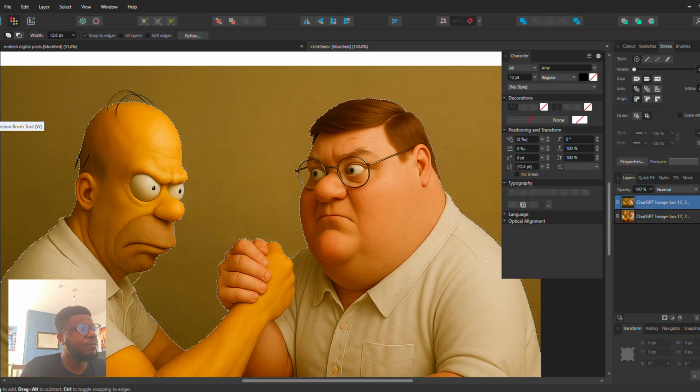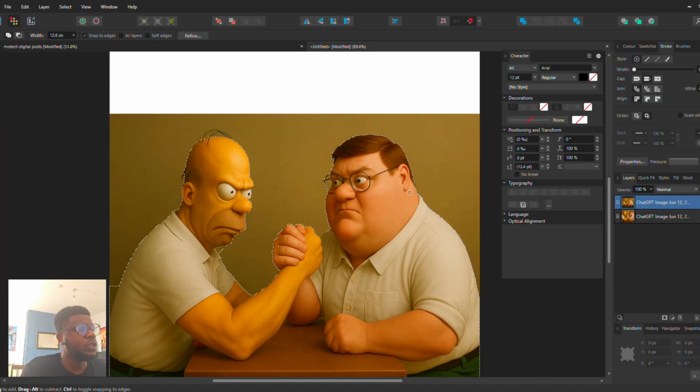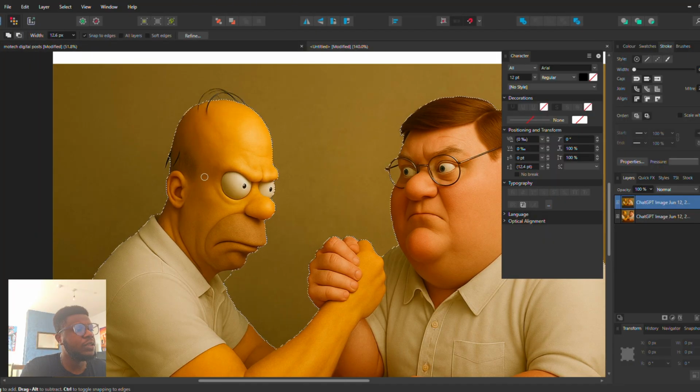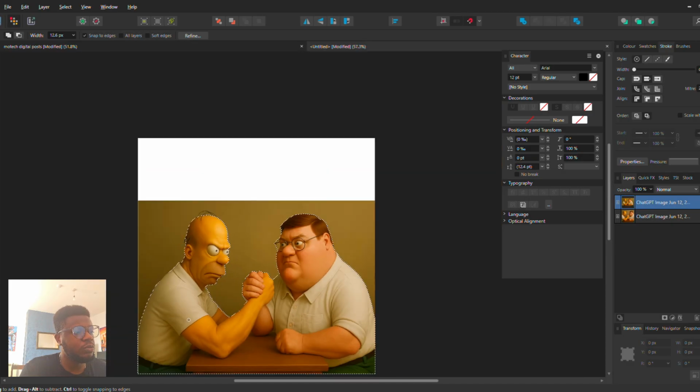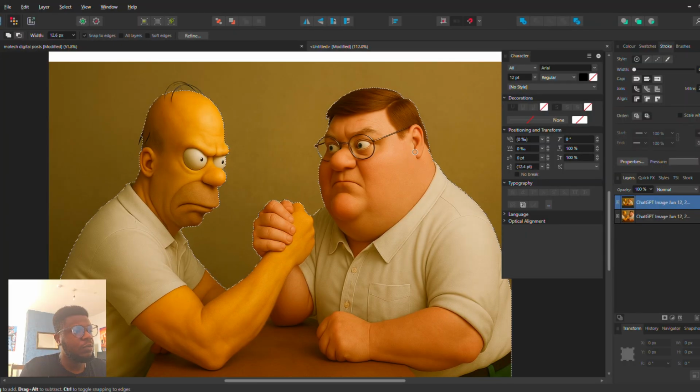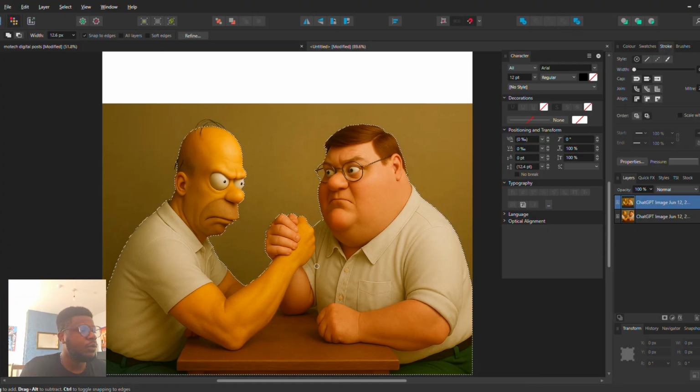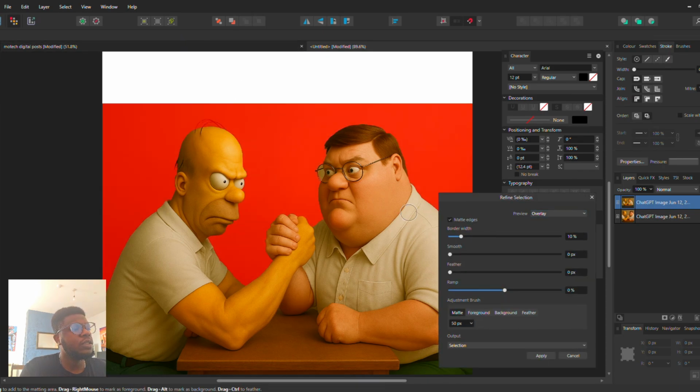Remember, we use the selection brush tool, which you can find under Pixel Persona. So please don't forget that. If you've not watched any of my videos, I have videos that show how to do all of this. By the time I'm doing this video, I expect that you would have watched my videos, right? So let's do this. Extract.